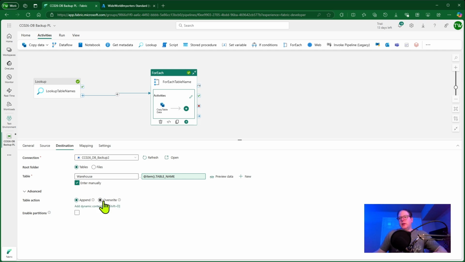We're going to overwrite it since it's a backup. I guess technically you could append it, it depends. But in this case, I'm just doing an overwrite just so it doesn't get too bloated. And there's nothing more we need to do here. We'll go over to our mapping.